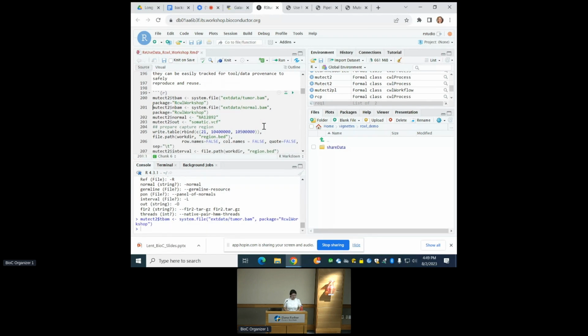So just assign the file path to that parameter for TBAM, and assign the file path to the NBAM parameter, and the normal sample is NA12892. The output VCF file, we just use an arbitrary file name here, somatic.vcf. This will be the major output.